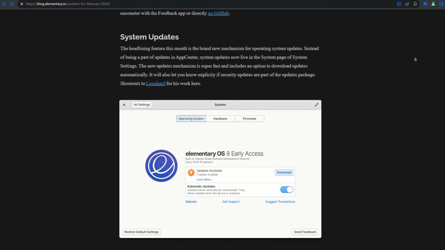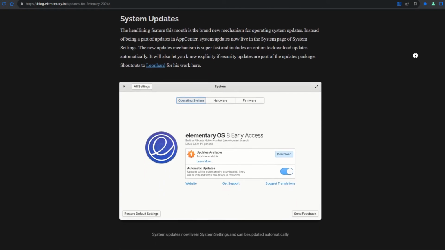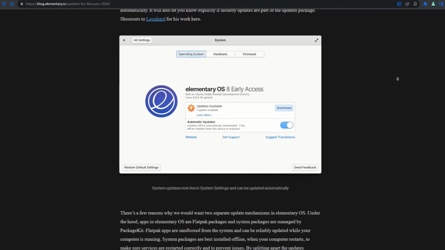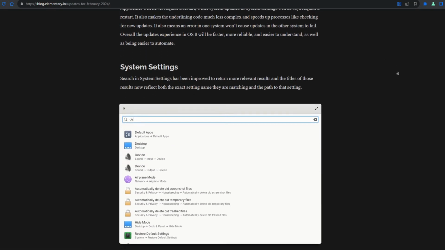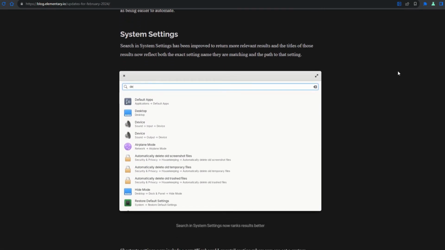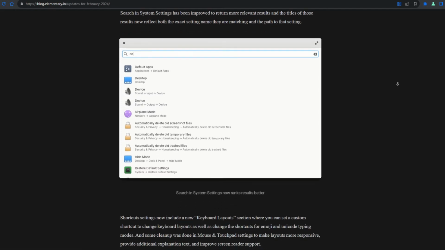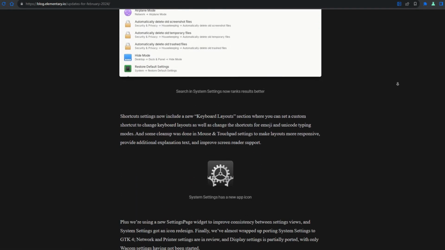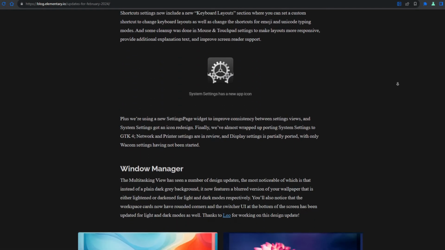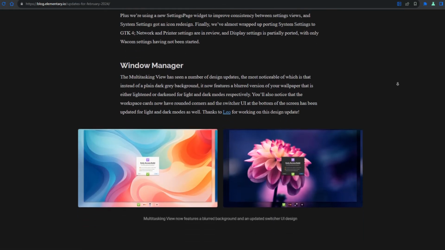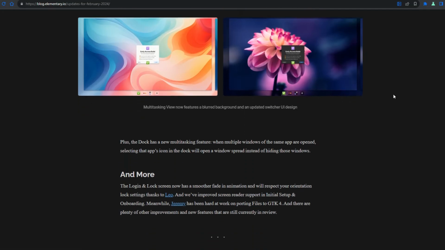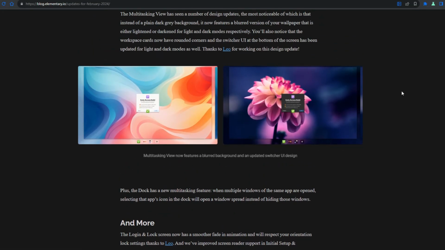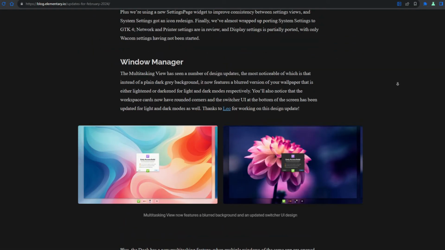Other updates to the system settings. Search in the system settings has been improved to return more relevant results, and the titles of those results now reflect both the exact setting and the path. Also, the system settings icon has been updated, and system settings has been ported to GTK4 nearly completely. It's completely functional. One of the stars of the new features is the window manager.